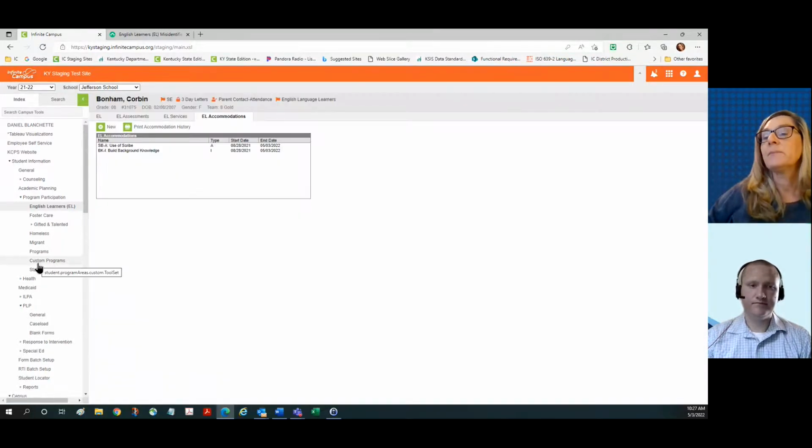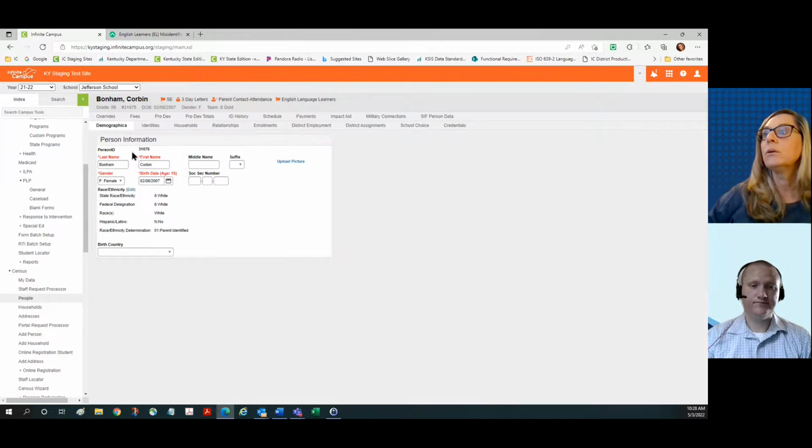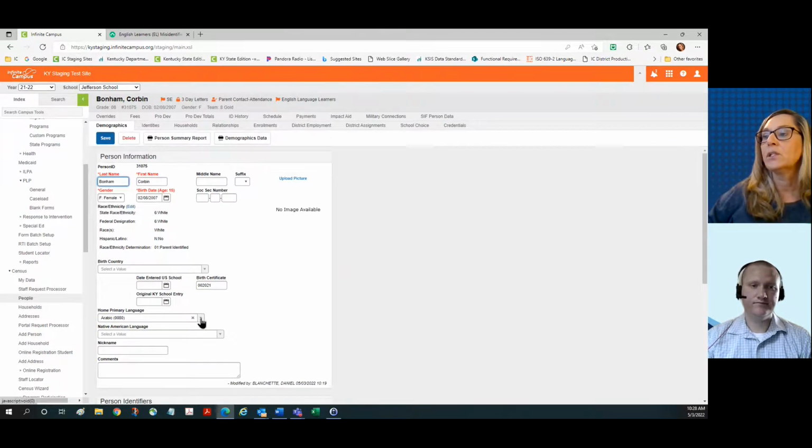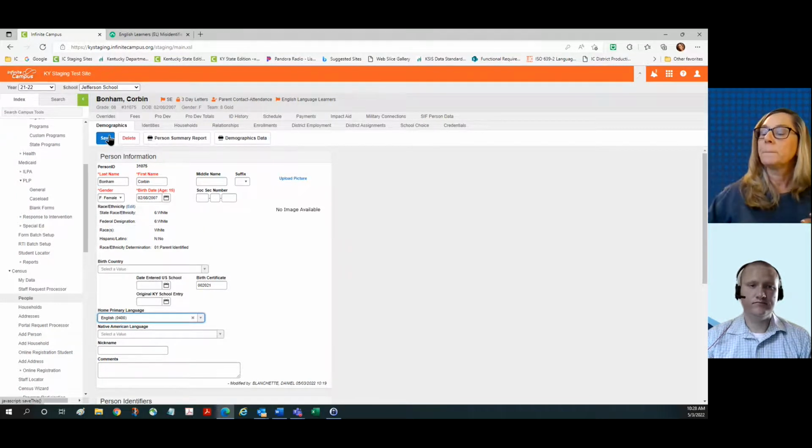The last item that must be done in Infinite Campus is because the home primary language was actually supposed to be English, then that student's home primary language needs to be updated via Census, People, and the Demographics tab. So under home primary language, this should be updated to English.